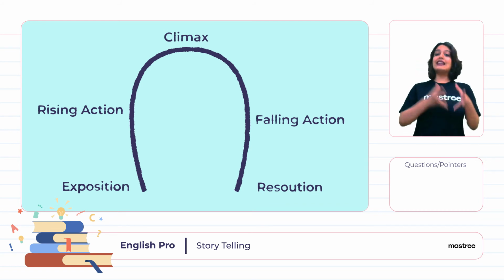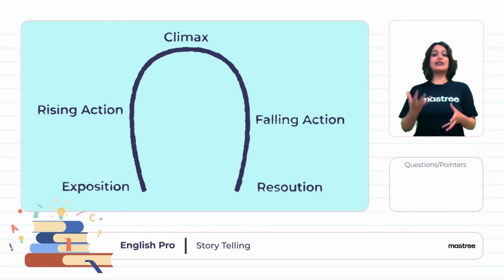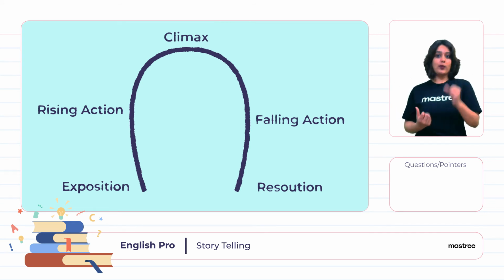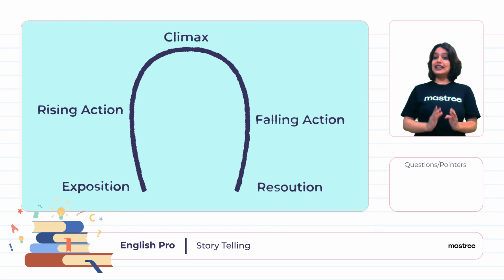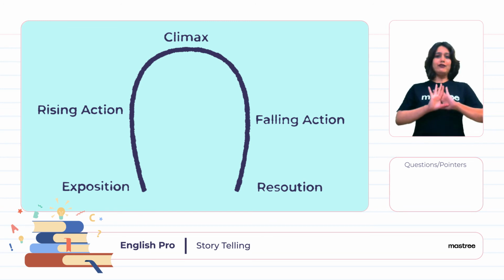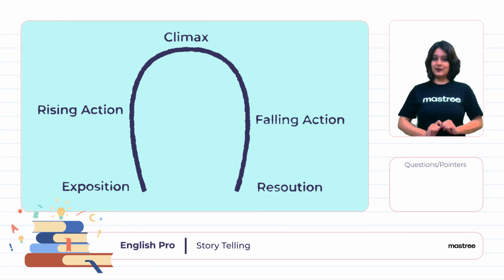The events that lead to or build up to the climax are the rising action, and the climax is when tension starts to build up and a problem appears, and the story takes a turn towards the solution. Finally, the falling action are the events after the climax that lead to the resolution or the end of the story, when we have solved our problem. Now, that's what we call a good story.